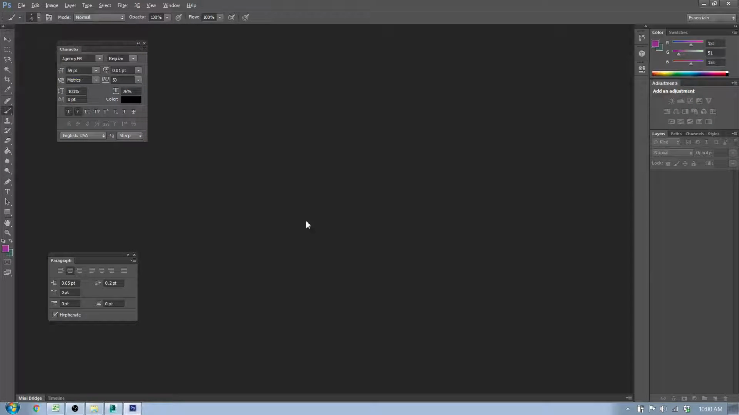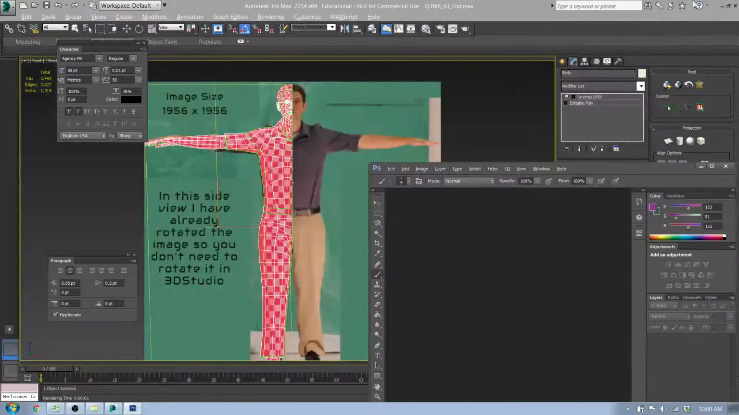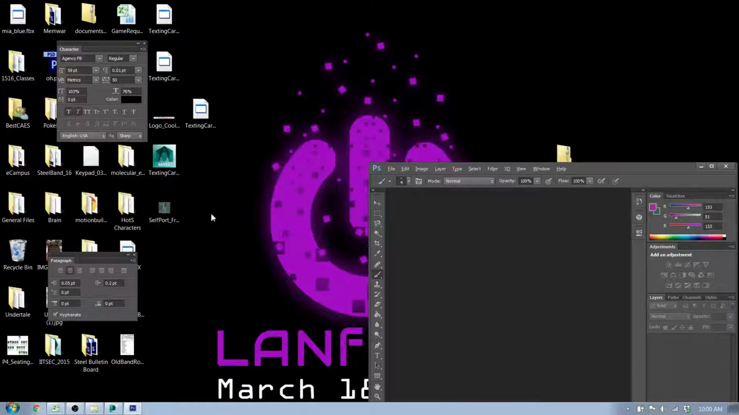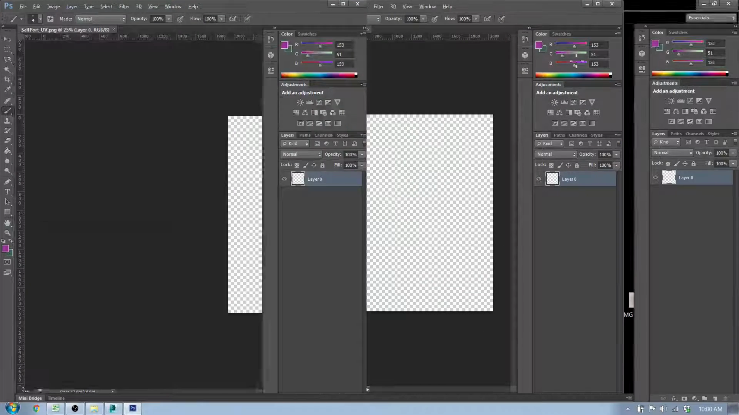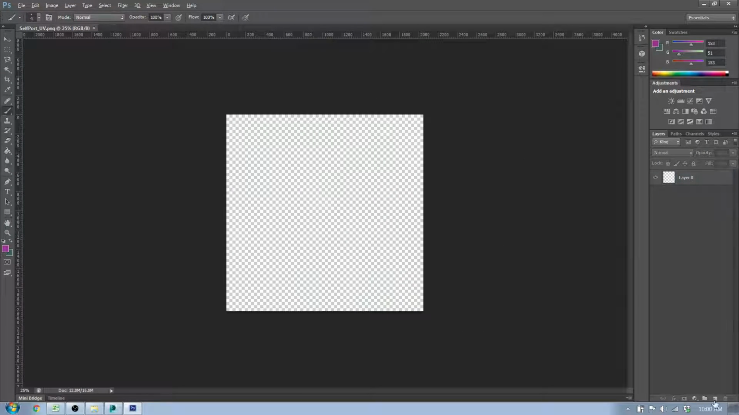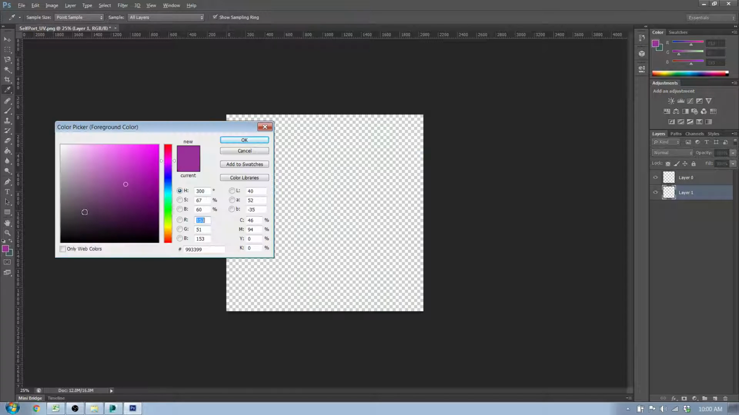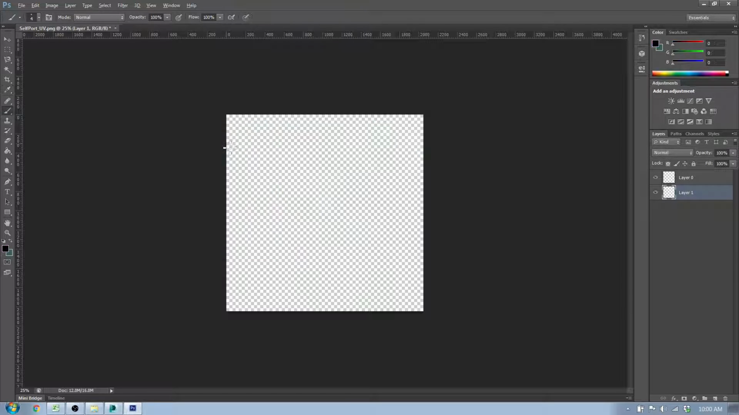Now, in Photoshop, you're going to drag your file over that you created, the UV file. I'm going to close these for now because I won't need them at the moment. There's the UV. Once again, this is just to have something to work with. I'm going to create a layer underneath, and I'm going to color that layer black. All right, cool.